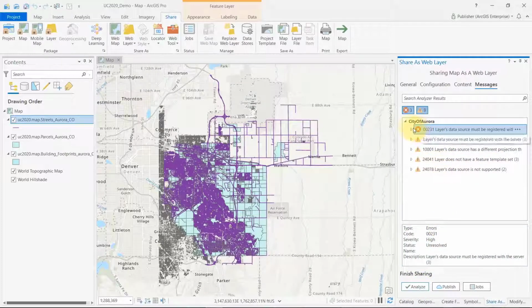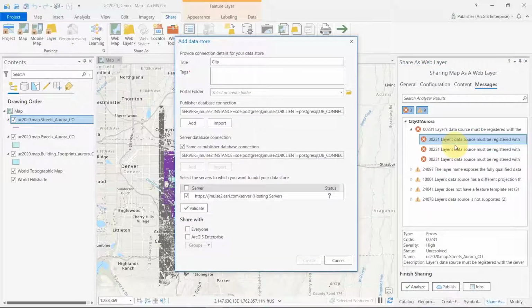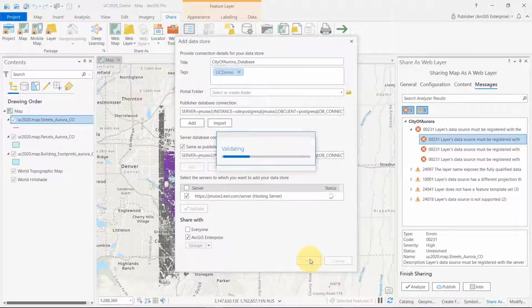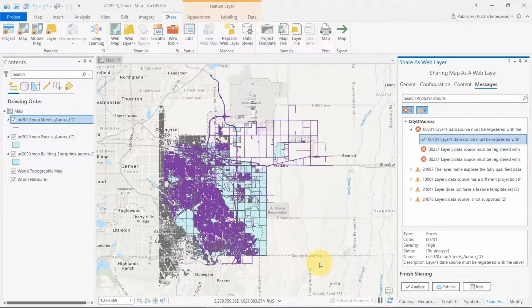I can resolve this error if I right-click on it and choose the option to register my data source with the server. This will open a dialog to fill out some basic information on the data source. I'll give it a title, add some tags, and then I just need to make sure that it's shared with my organization. I'll then validate my entries and create the data store. Now that my data has been registered with the server, I'll rerun Analyze.